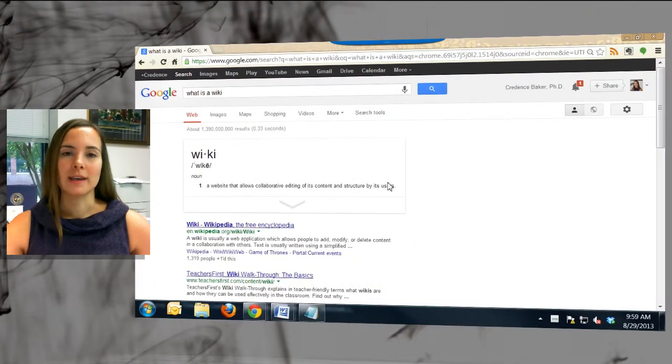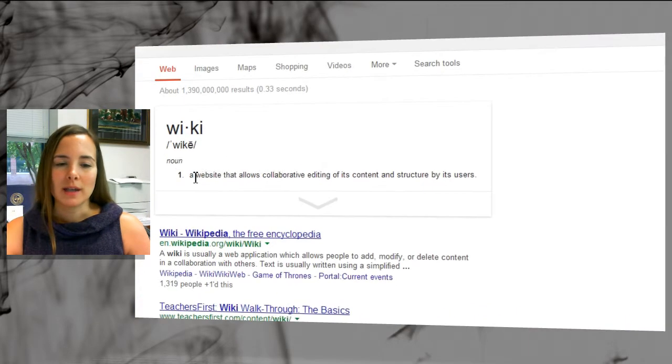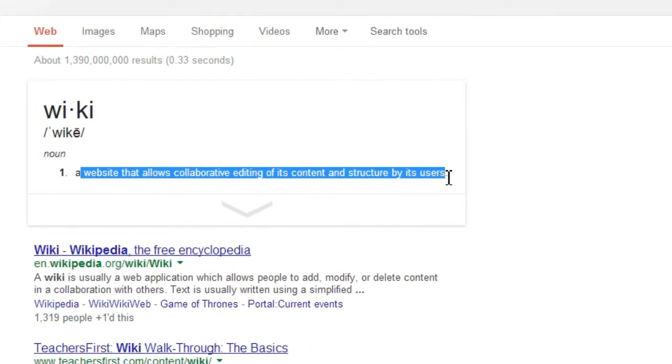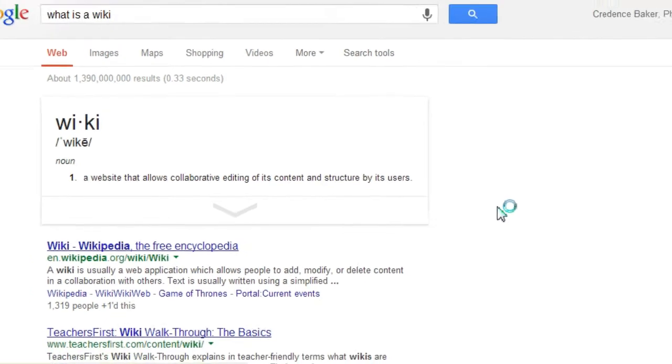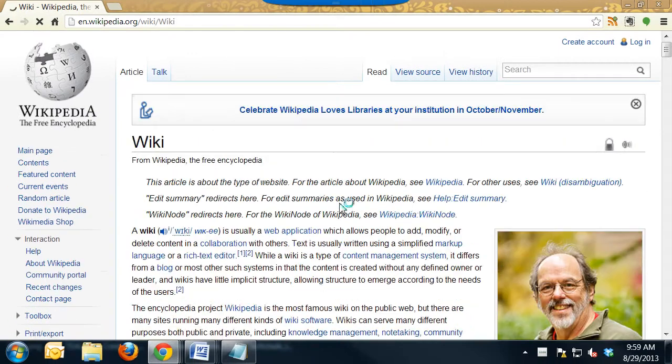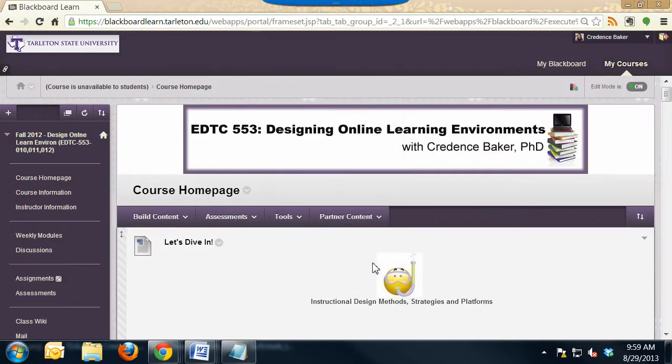And in case you're not familiar with what a wiki is, it's a website that allows collaborative editing of its content and structure by its users. So you're probably familiar with the most famous wiki, Wikipedia, where anyone can go in and add content to this encyclopedia of knowledge about different topics. So that's Wikipedia. But in our own class, the wiki is contained to the Blackboard course.